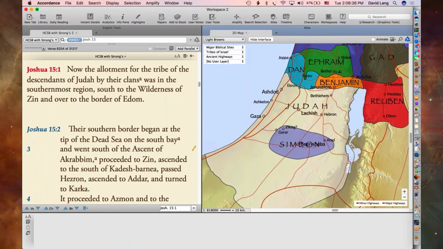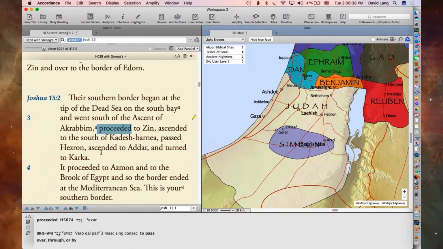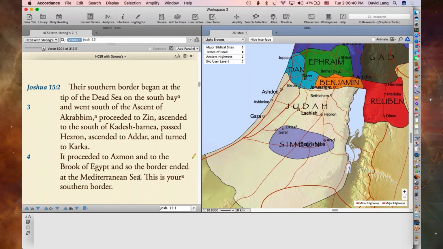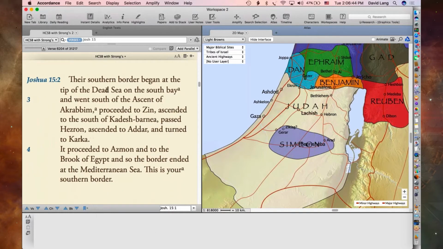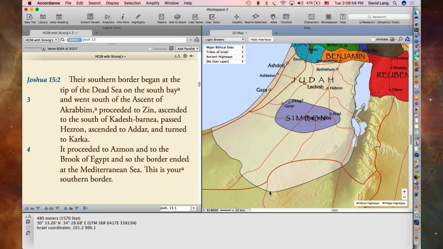And so my initial foray through all of this was just to go through, you know, their southern border began at the tip of the Dead Sea. So I went, okay, here's the tip of the Dead Sea. Went south of the ascent of Akrabim, so jogged south. Then ascended to the south of Kadesh Barnea.